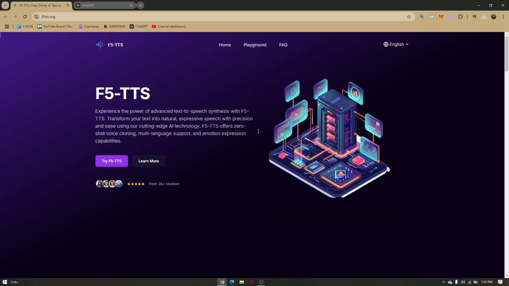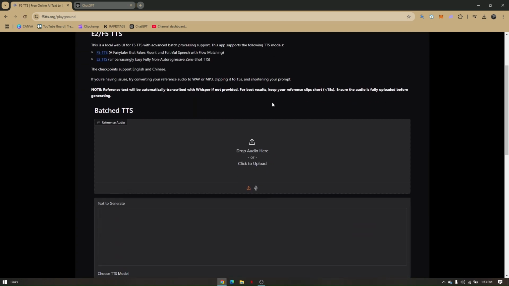Now, once you have recorded your audio, you can go ahead and head to the f5tts.org official site. Once you're here, just simply click on Try F5TTS. Now, once you're here, you can then upload the audio that you had recorded using any of the built-in recording devices of your PC.